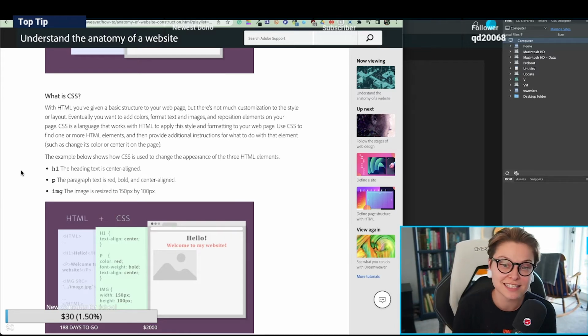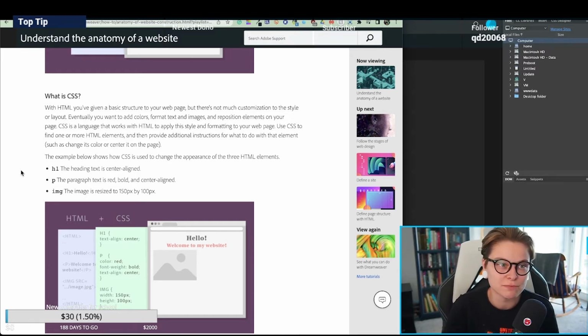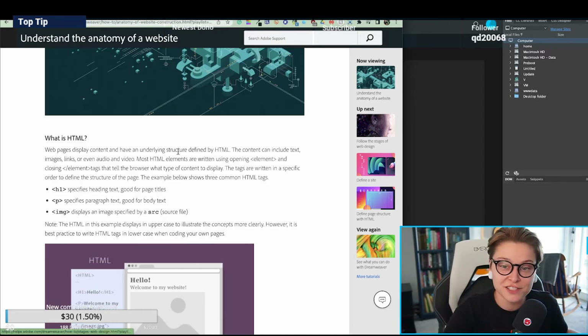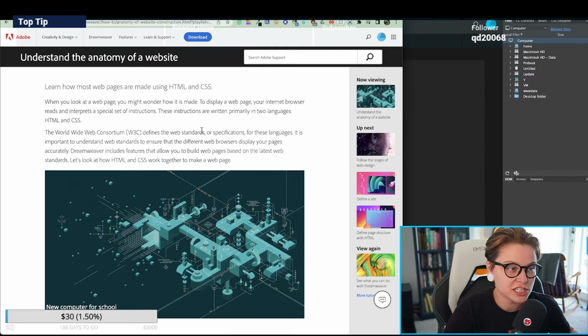But then CSS is that styling format, right? CSS is to find one or more HTML elements and then provide additional instructions for what that element should do, like change its color, change its shape, add a background. Those are going to be the style and the layout. And that's honestly what I'm most interested in, the accessibility, readability, and the way information is being presented and given.